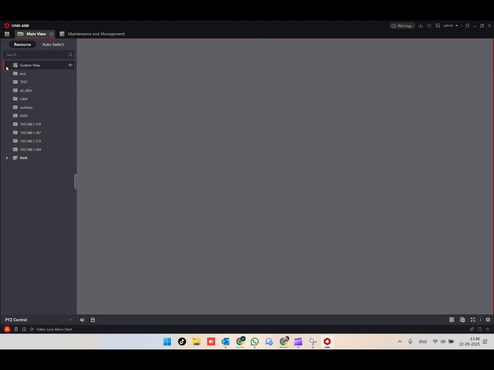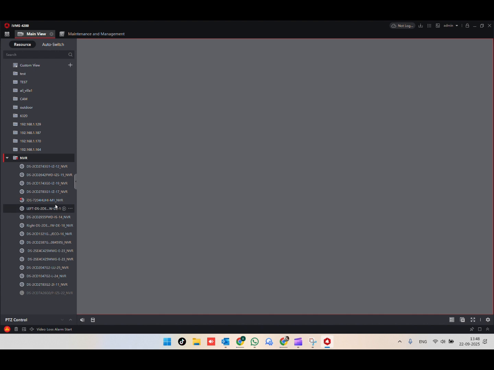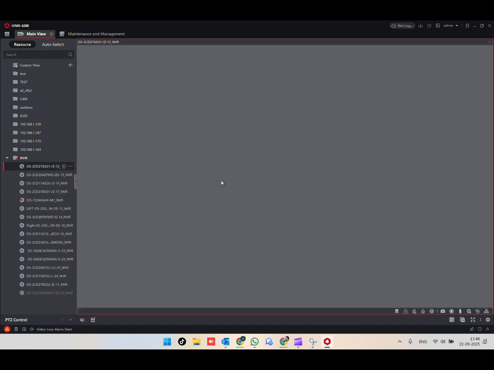Once your devices are added, let's see how to view them live. Go to the Main View tab. On the left panel, you'll see your devices and channels. Drag and drop any camera channel into the viewing grid. And that's it. Now you have live video streaming directly on your computer.